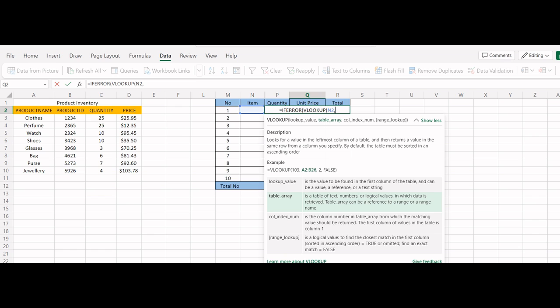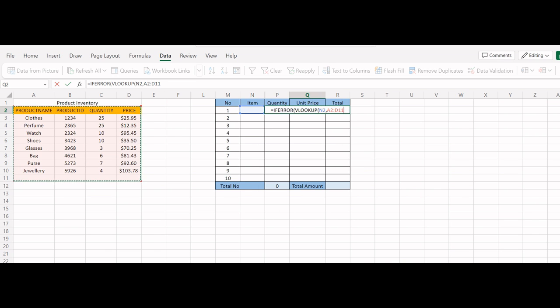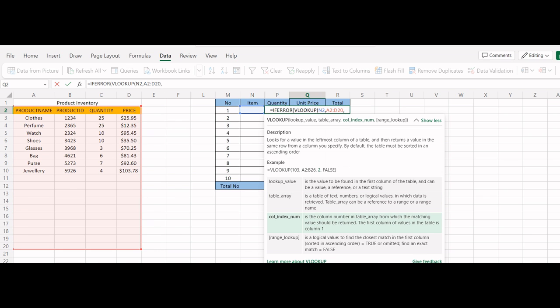Vlookup has the first argument as the lookup value, the value we want to look for. The next argument is the data range or table from which we want to find the price value. The next argument is the column index where our price exists. In our case, the price is in column 4.